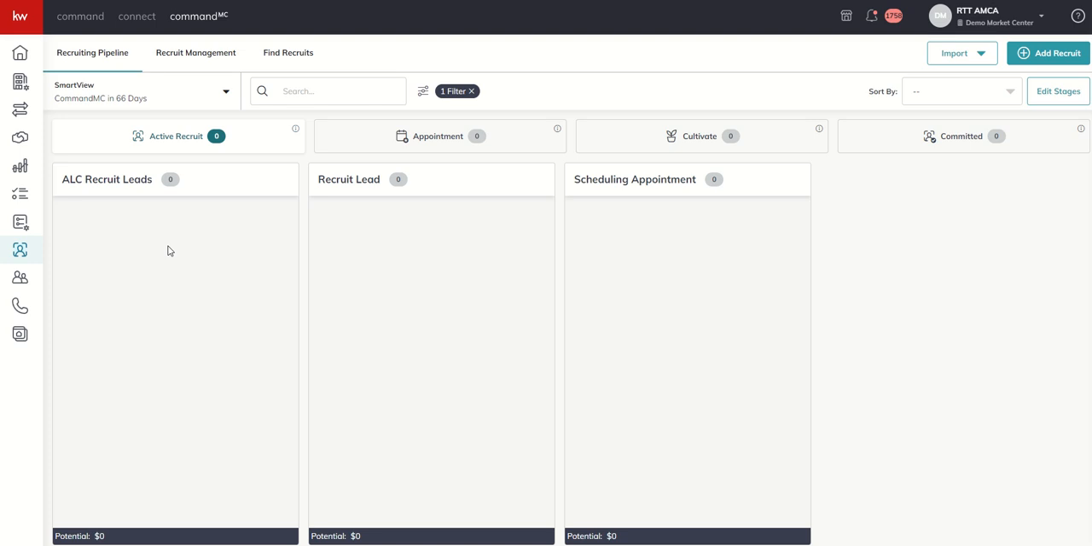And tomorrow, that's exactly what we are going to walk through. So come back then. We'll learn how to add recruits to specific stages in a couple of different ways. And then we'll also take a look at the checklist that we've created, where you can find that in the recruit card as well.